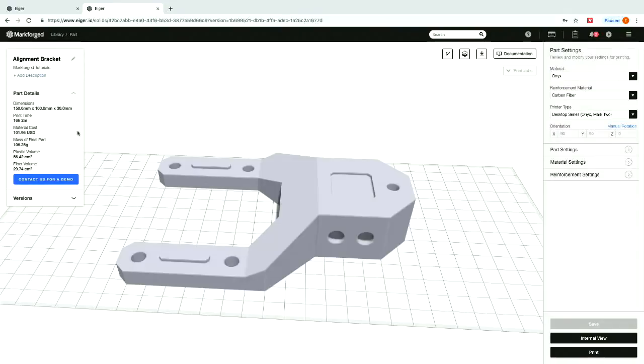Yeah, so as we'll see when we go into the internal view a little later, this part is actually packed with continuous carbon fibers, which is why it runs a little heavier and a little more expensive.